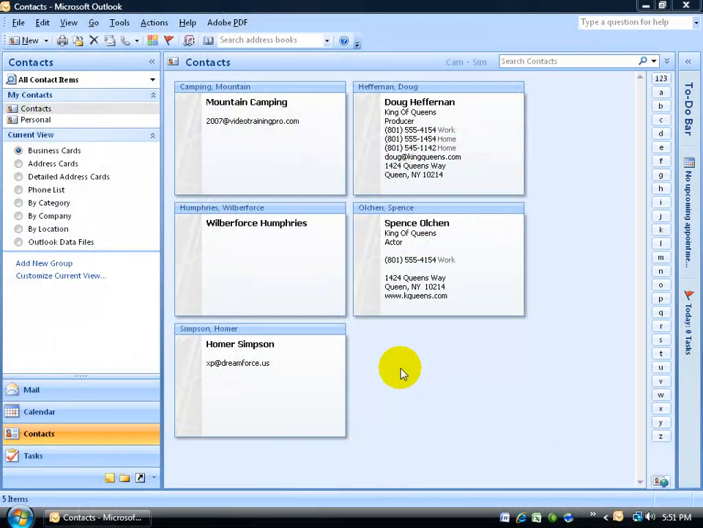Now, if you have a different database that contains all your contacts and you want to import them over into your Outlook contacts folder, well, you can either type them all in, which I don't recommend, or better yet, you can import them into the contacts folder.